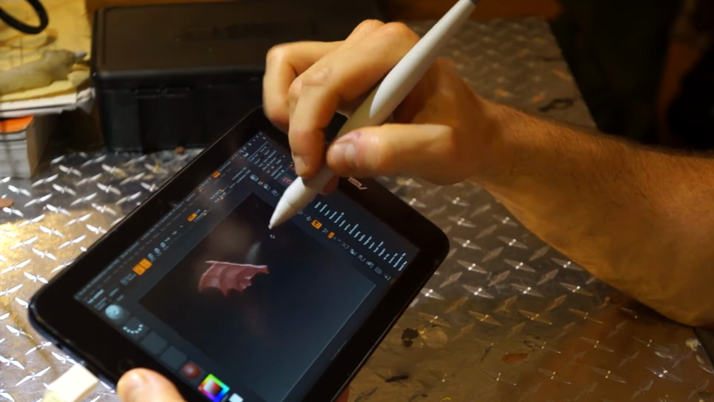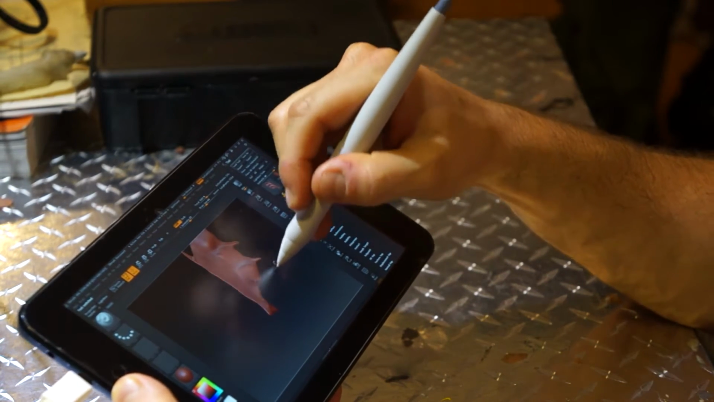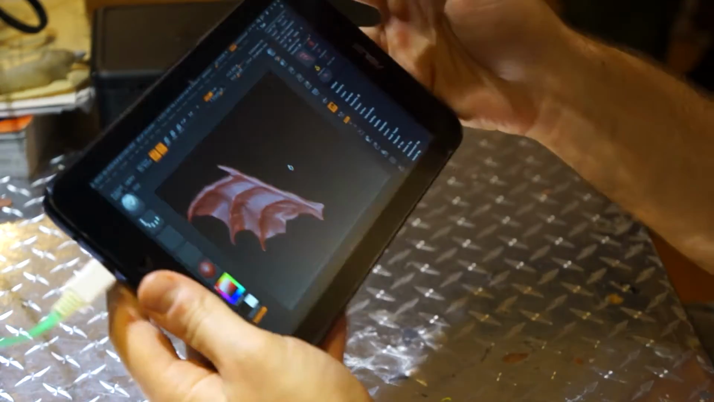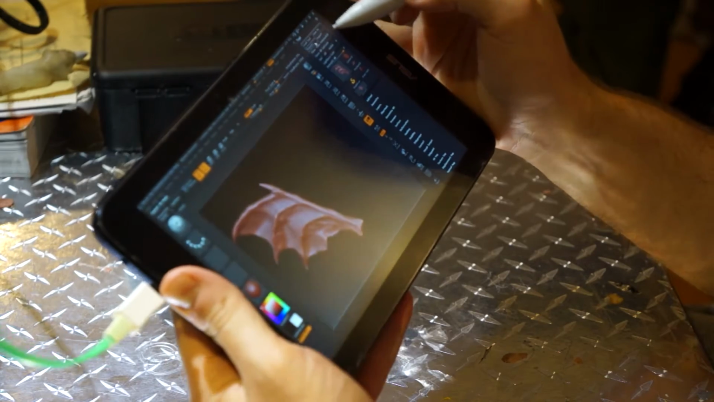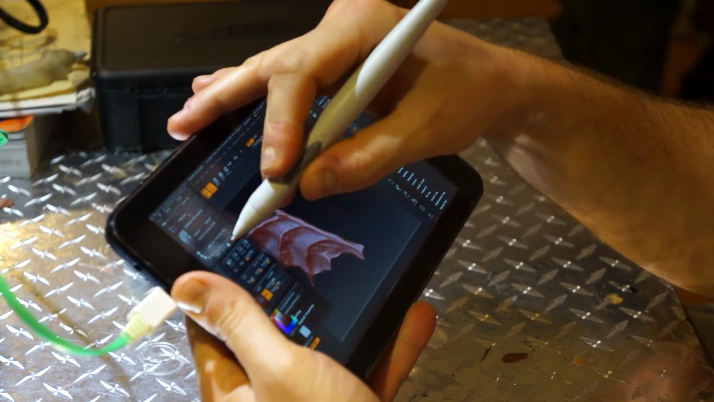There's a wing that I was working on for a dragon sculpt also. Maybe I'll do something from scratch for you guys and speed it up.